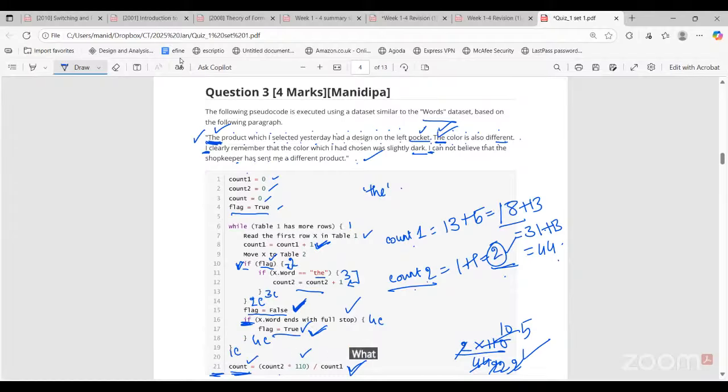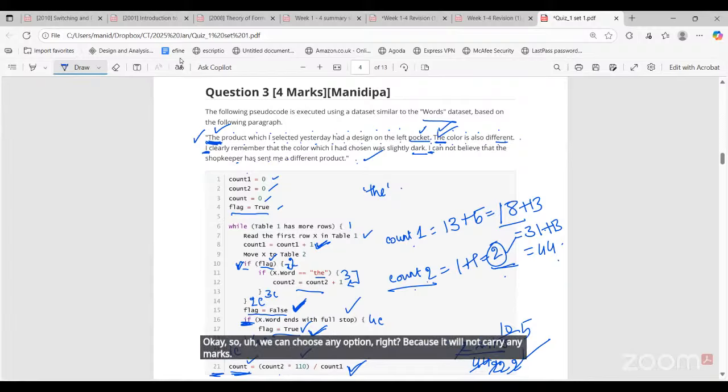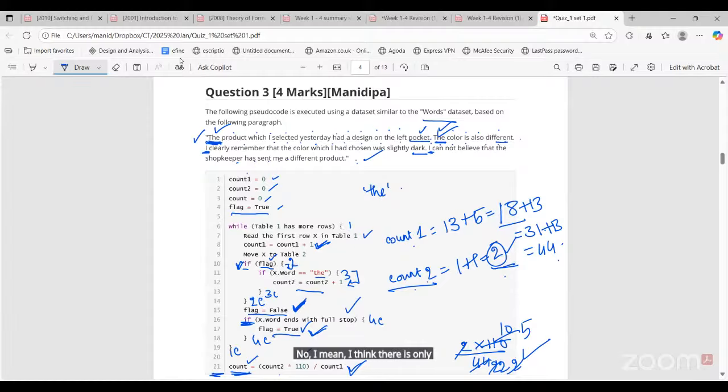What we mean by that? The data sets are just given for your reference. That's it. You just have to give a confirmation. Okay, so we can choose any option, because it will not carry any marks? No, I think there should be only one obvious option. I haven't seen the question, so I can't tell you. But if there are no marks, I think it's just for confirmation. Okay.